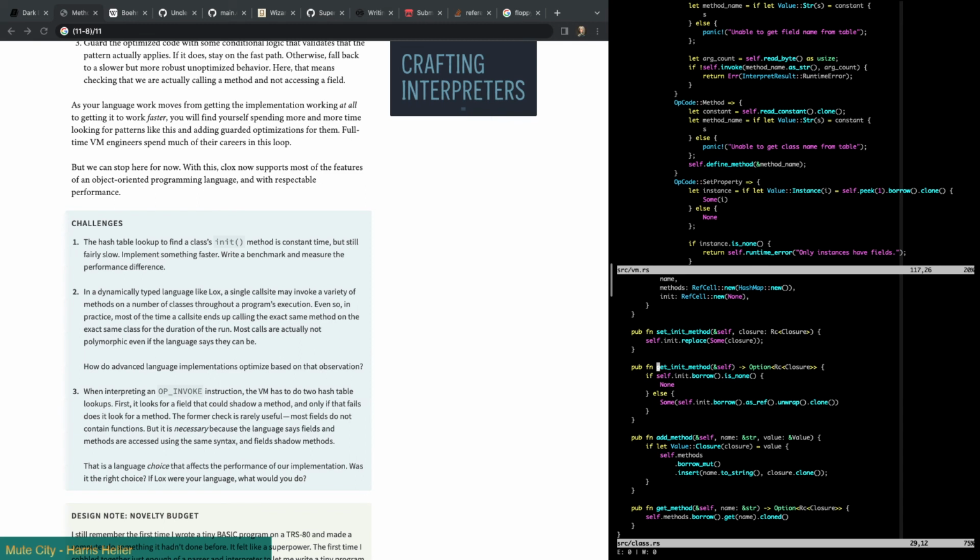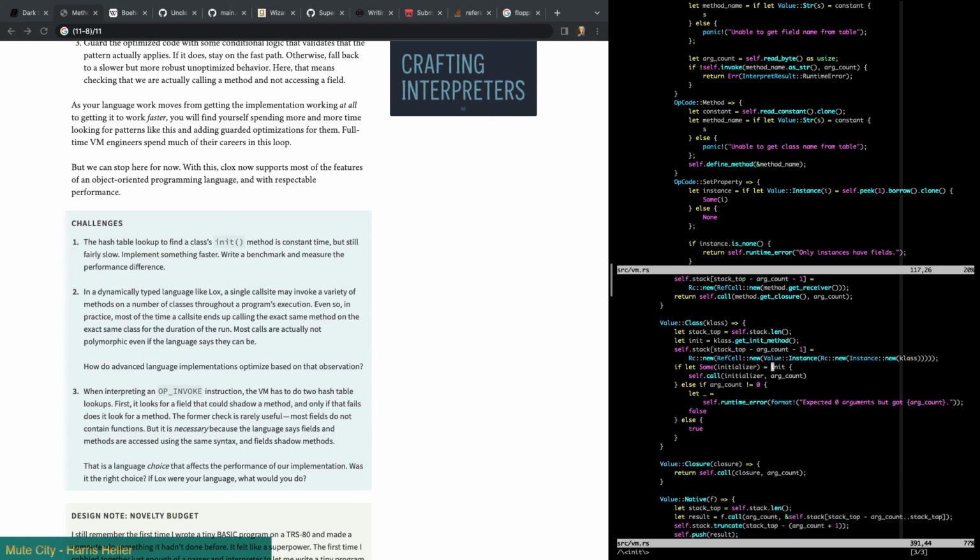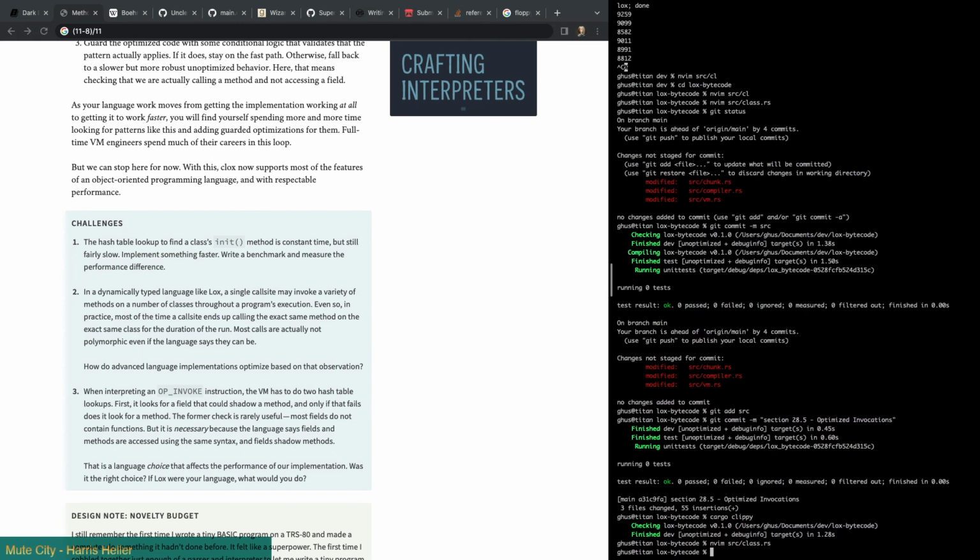Really? Because that already checks to see if it's an option. Okay. All right, so before we actually build this, before we run it, let's check to see if this goes any faster.